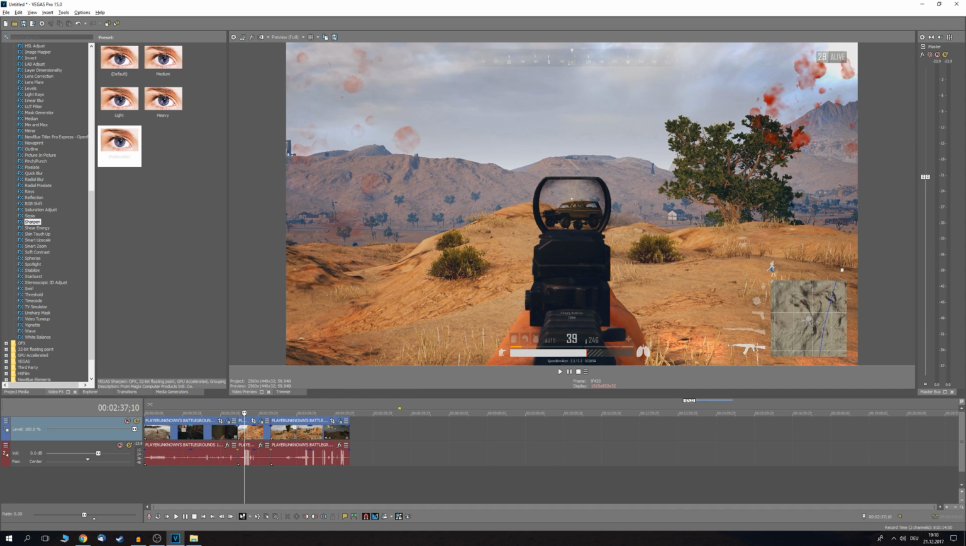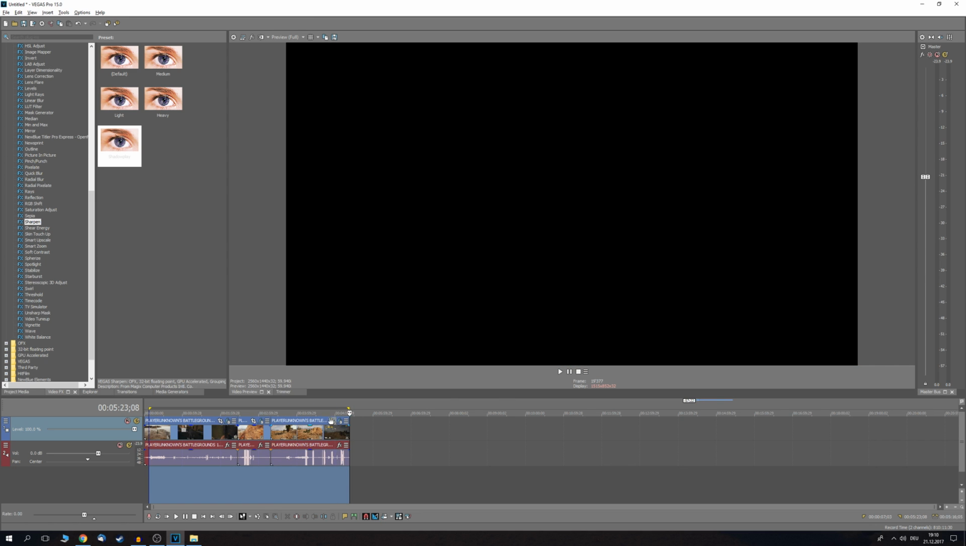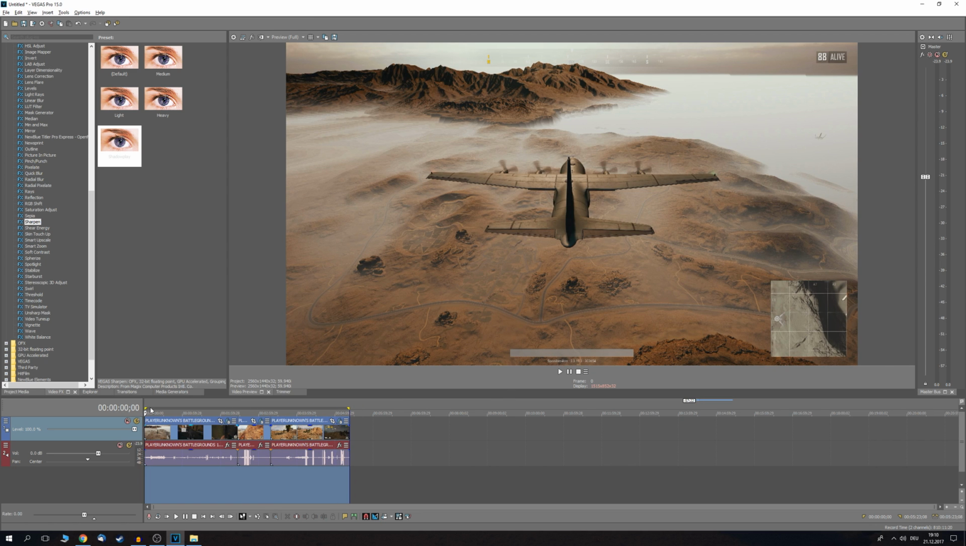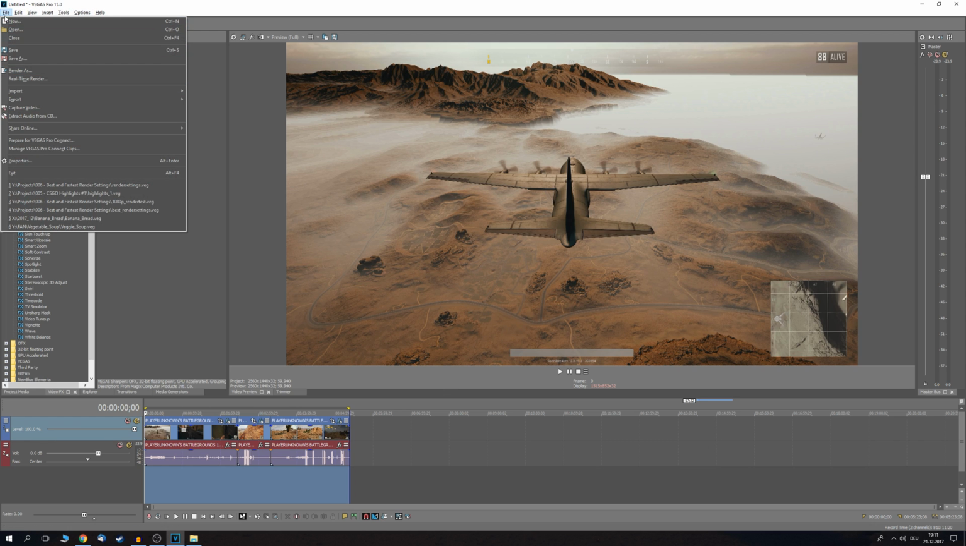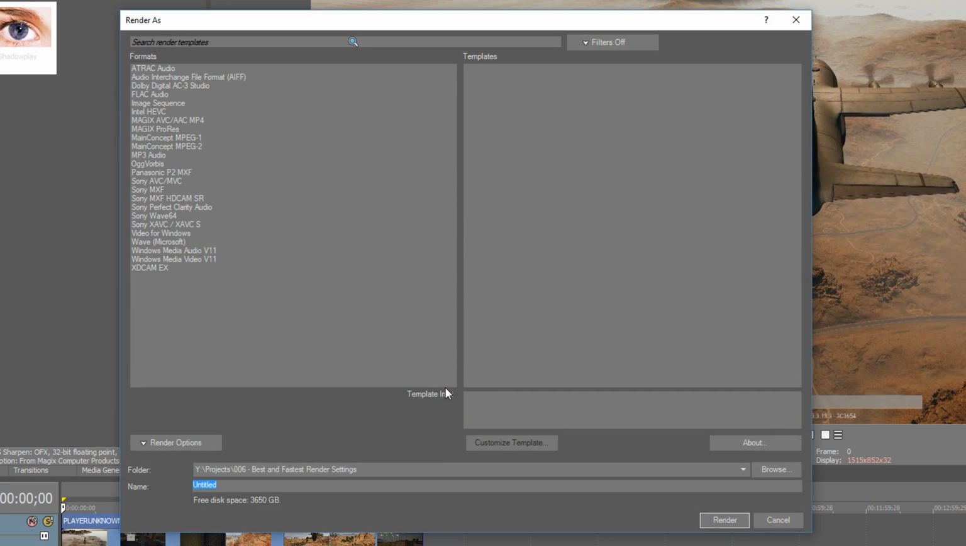So what I always like to do is select the region that I want to render with this loop region here, because I usually have some chunk to the right side from the process of editing. But obviously you could also just render out the entire clip. Now, if you want to render out the entire clip, what you have to do is go to File, Render As, go to Render Options, and deselect Render Loop Region Only. But because I like to use the loop region, I'm going to keep this ticked.